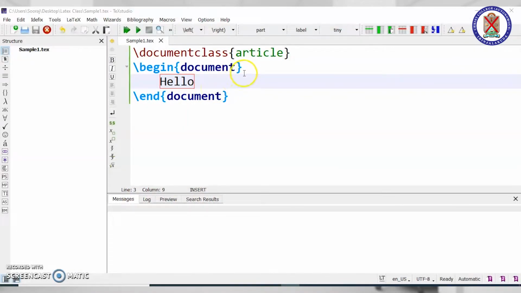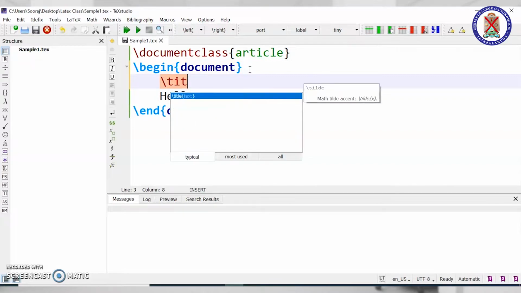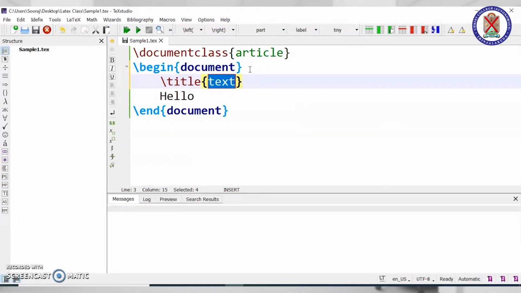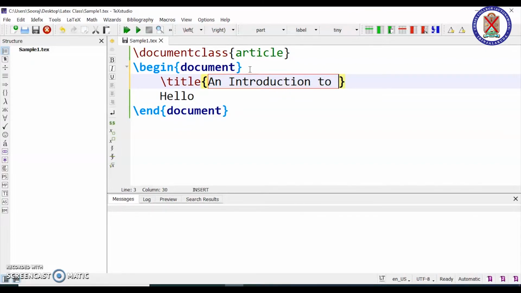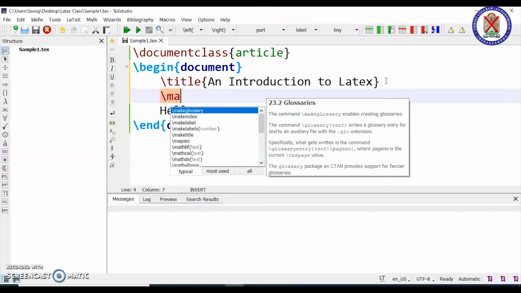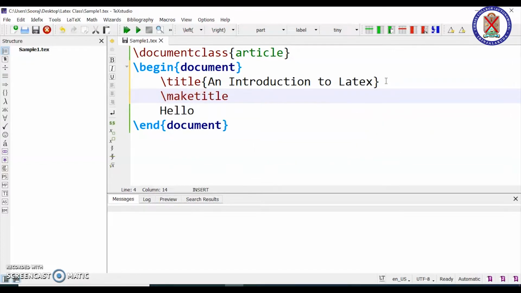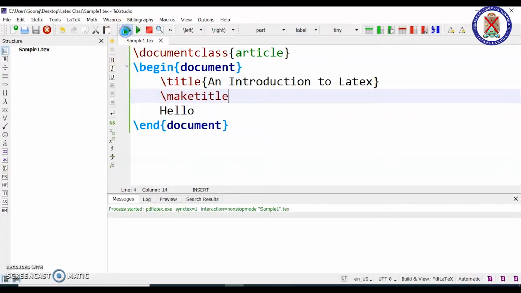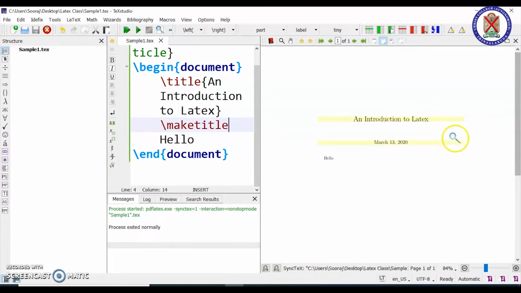Now for getting a title for our document, you have to type \title and you have to type the title name, introduction to LaTeX, and you have to set another command, \maketitle. Now if you run the file, you will see this one.